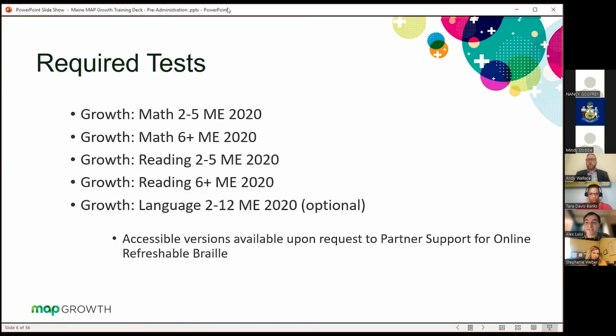As far as which tests are required, we mentioned the subjects, but I want to give everyone a chance to see the names of the tests that you're going to see in the MAP Growth system. So if you're going in there making any configurations or setting up your test sessions, these are what you're going to see. They're going to be the Maine 2020 versions. Everyone should have been updated to these new test versions as of this academic year. So there's going to be Math 2 through 5, 6+, Reading 2 through 5, 6+, and then Language 2 through 12.